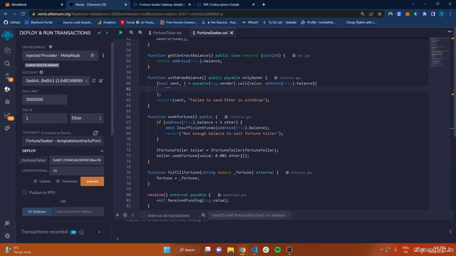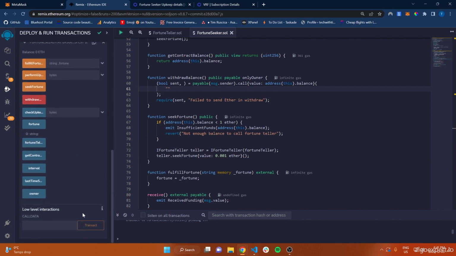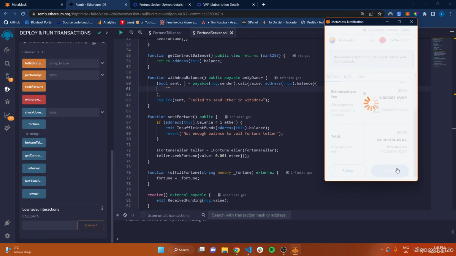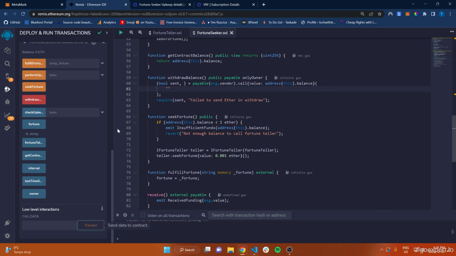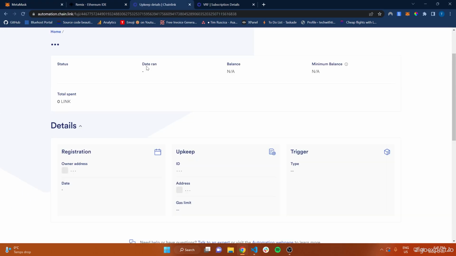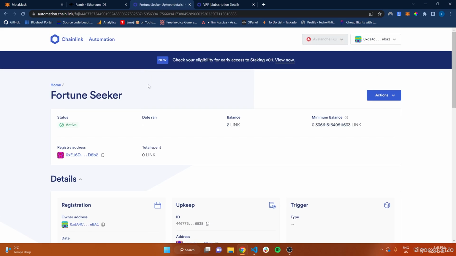Okay, done that. Now I'm going to change this to Finny. I'm just going to send one Finny so that now we go over one ether. And again, I hit transact. Okay, let's call this. There we go. So we are now over one ether. Now let's go here to fortune seeker and let's refresh, and let's see if it's actually ran any calls here, okay?